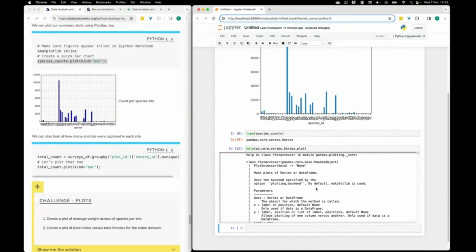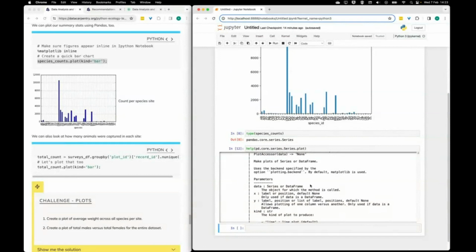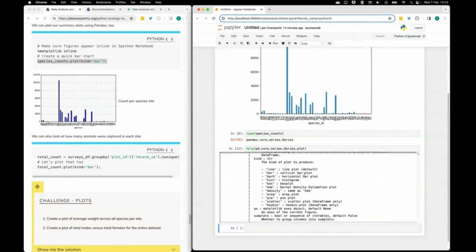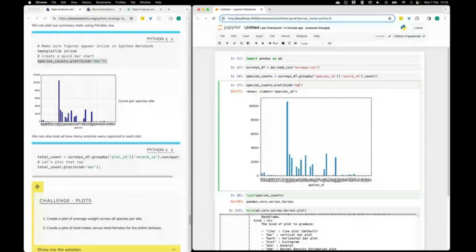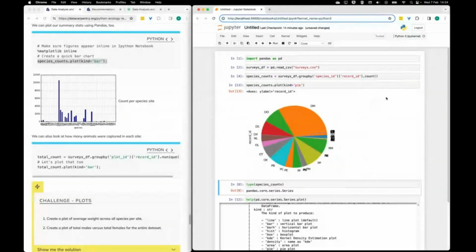You can see what happens. So this tells you something about the kind of options you have. So we're using the option kind equals bar to produce a bar plot. We can of course play around with that. So we could have changed kind equals bar to kind equals pie and gotten it to generate a pie chart.